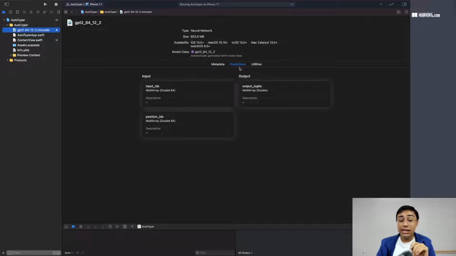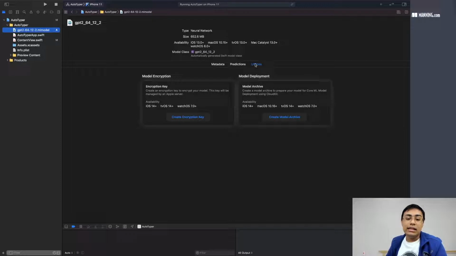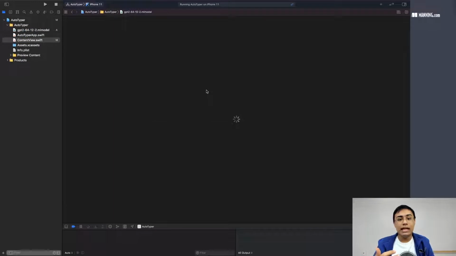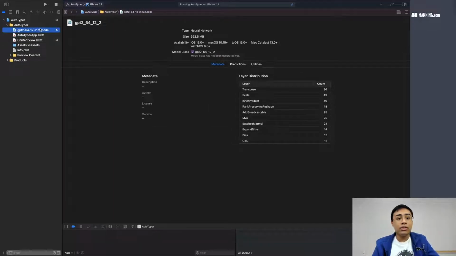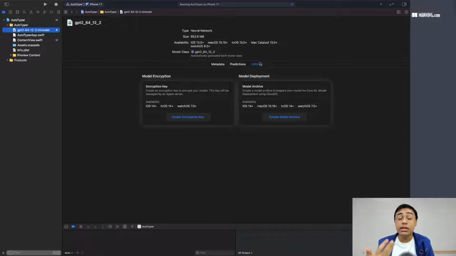We can also take a look at the predictions as to what the input and output of the model actually is, and the different utilities. So for example, let's just say you want to encrypt this model. That would make it so that people who have your application can't just take the model out of the application and use it in their own applications. Apple will actually help you encrypt your model, so that you can keep your own intellectual property your own, even when you ship it on an iOS device. There's also what's called a model archive, which enables you to put a CoreML model into the cloud so you don't actually need to have it on the device.